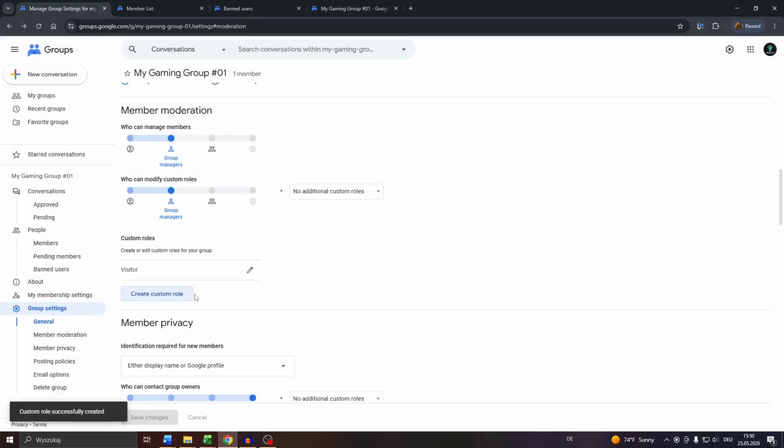And now your role has been created so that you can, for example, assign it to your members in your group members settings here on the left hand side. Go through that list in that menu and assign the role you just created to the given member.